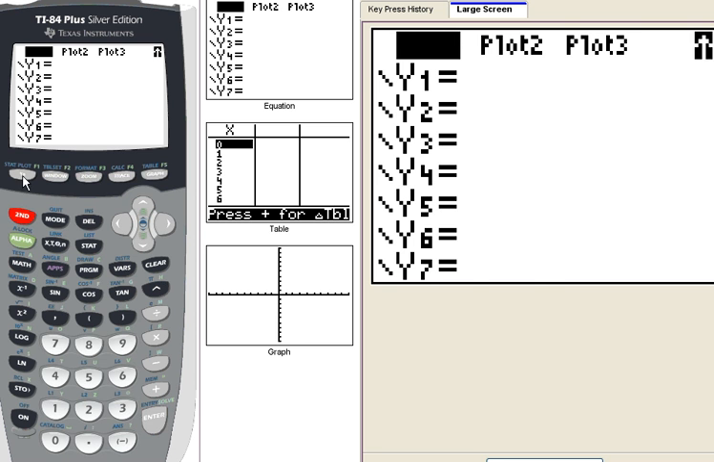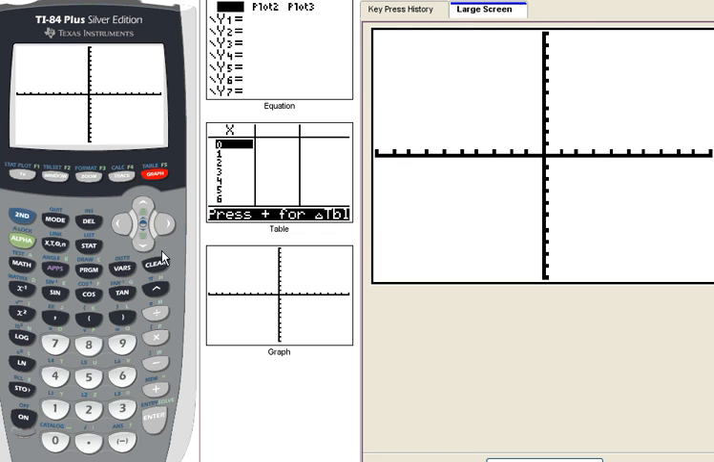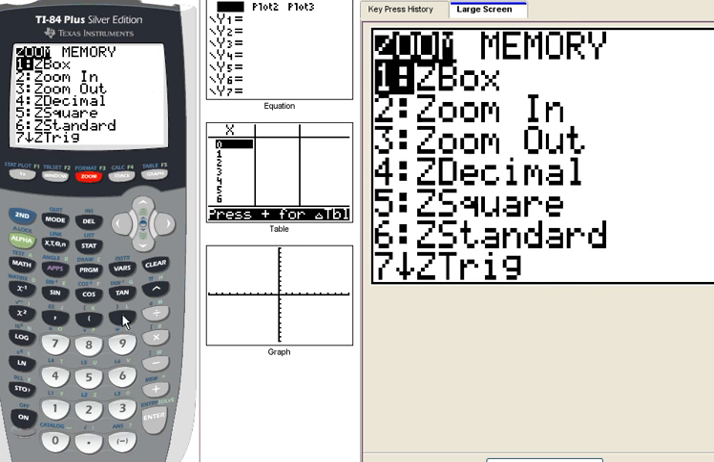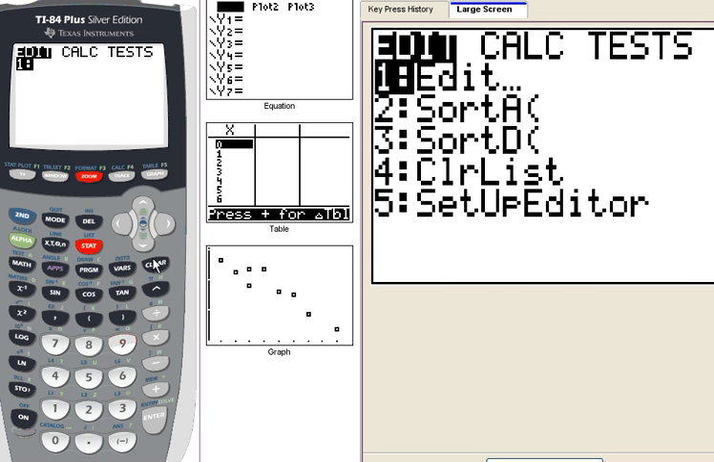If I double check here, go second y equals. My plot 1 is on, and it's list 1 versus list 2, and that's great. So I've got that plot on. If I graph it now, nothing shows up unless I hit zoom 9. And then there are my dots. I still don't have the line going through it, which you do need. So we need to calculate that line of best fit.